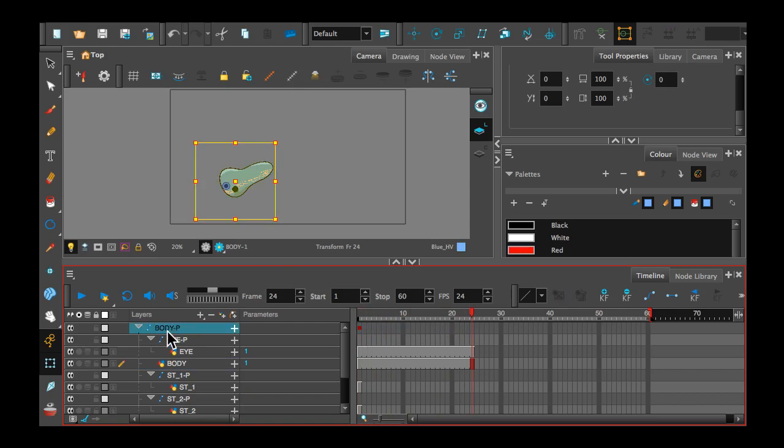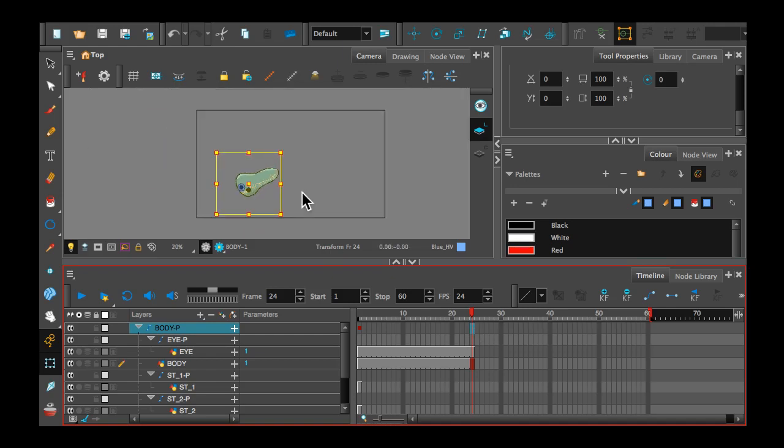So I'm going to go to my back, make sure my body peg is selected. I'm going to go to frame 24, and I'm going to select a movement. So I'm going to say, right, you are going to be up here by frame 24. And you'll see straight away it auto keyframed for me because I have animate mode on, and the actual movement is done for me as well.